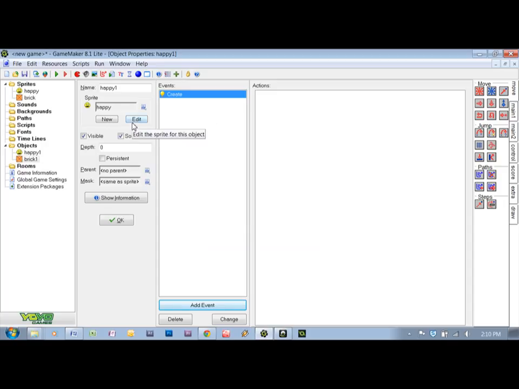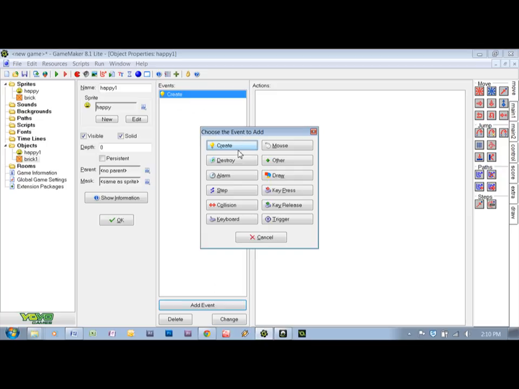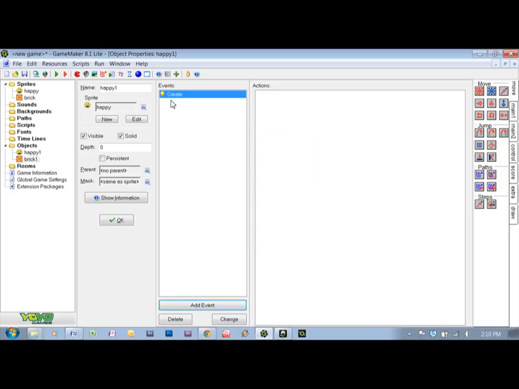Do I need to back up a second? I went down here, clicked on add event at the bottom of the screen. So add event, create. So it gave me an event create. So here's my if. If the character's created, my action, then what's going to happen? Then I'm going to make him move.